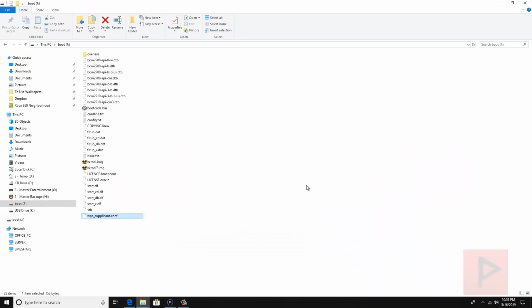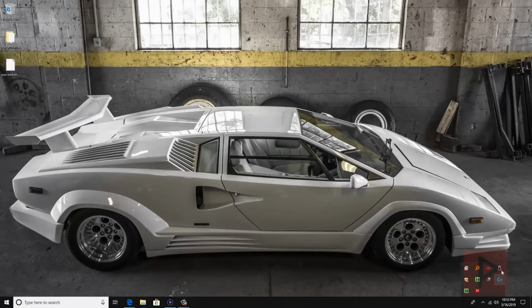We got the image written. We got the SSH. We got the wireless file. That's good. So I'm going to eject this. Let's eject it, and I'm going to plug into my Raspberry Pi, which is right here next to my computer. I do have it connected to my HDMI capture device, so we'll see what that looks like on the first boot in a second here. So let me just open that up.